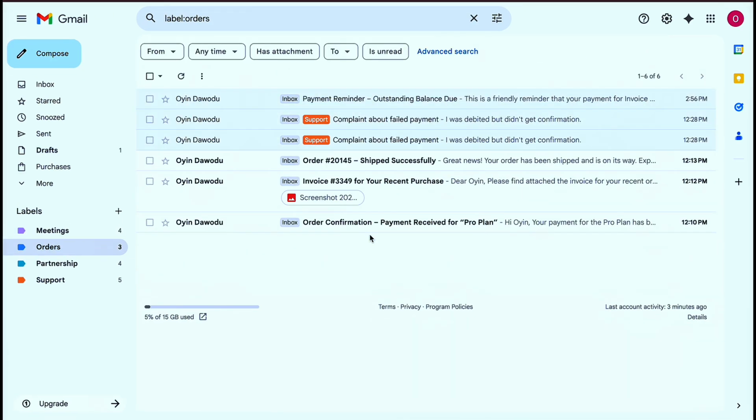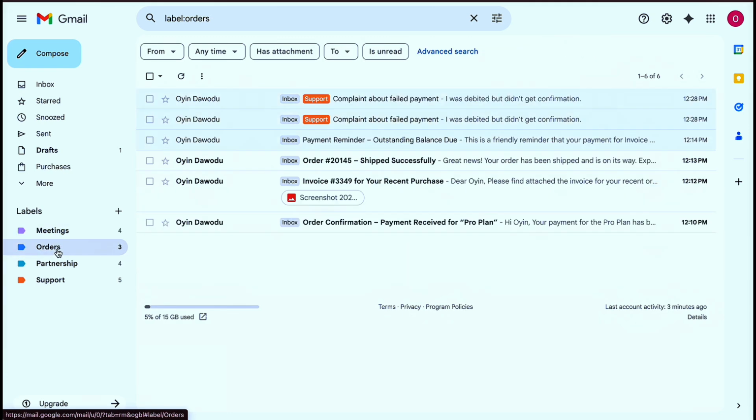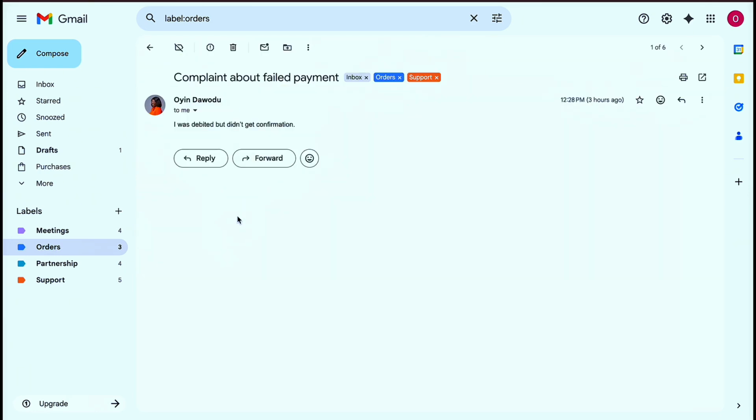Now, whenever a new mail comes in and it is automatically grouped into meetings, orders, partnerships, or support, what happens when you want to respond to them? In order to respond to them, you can either batch respond, which is responding automatically immediately they send the message, or decide to pick them one by one and use your templates. So let's use the templates in this instance.